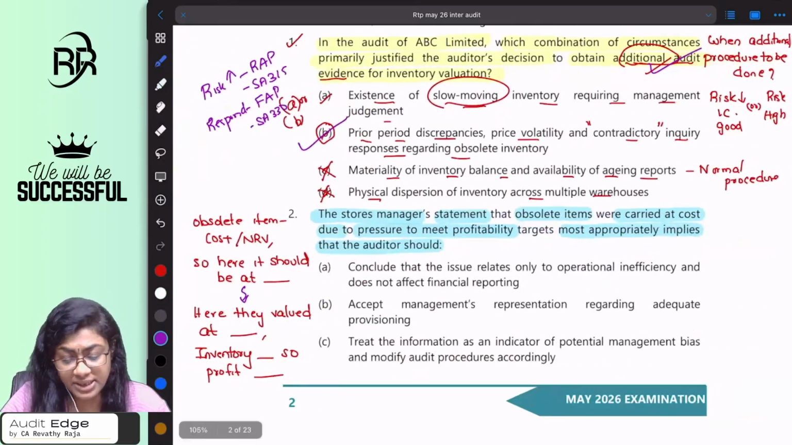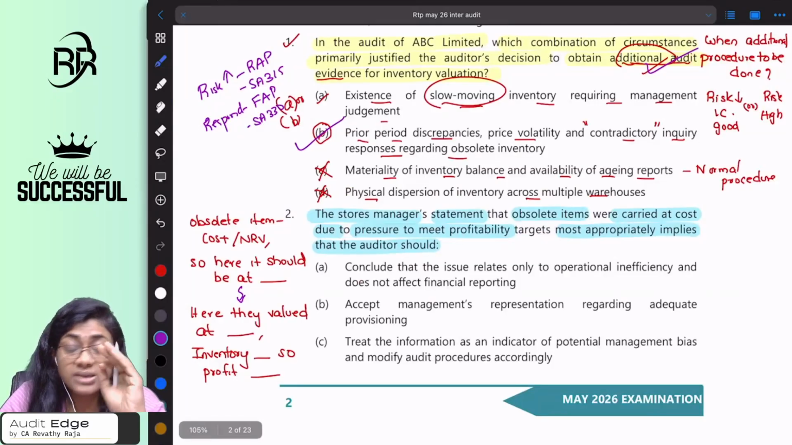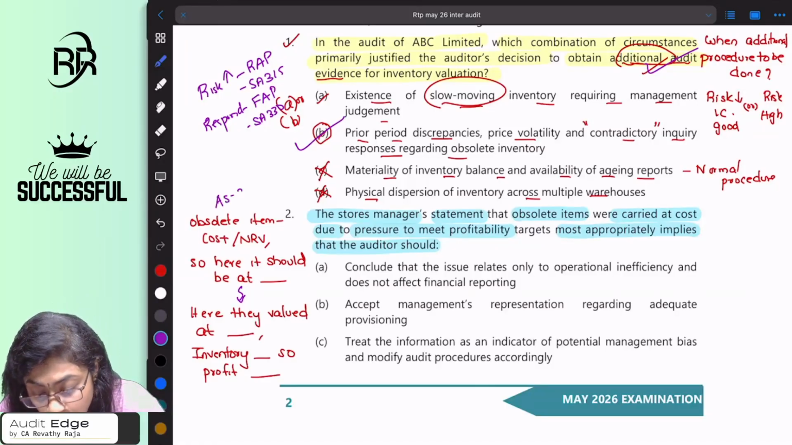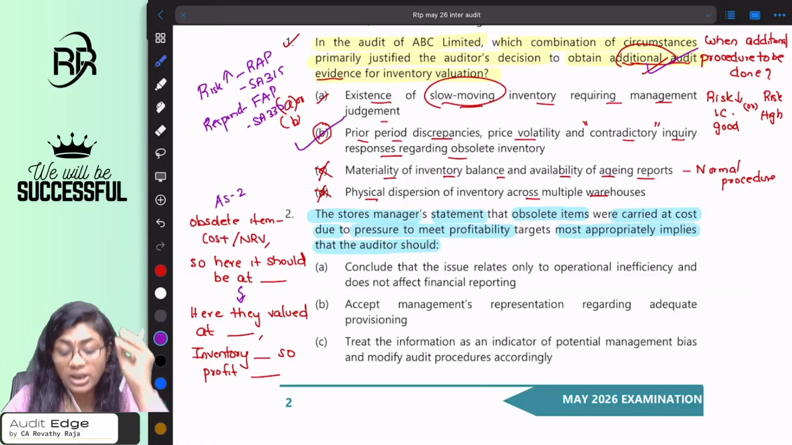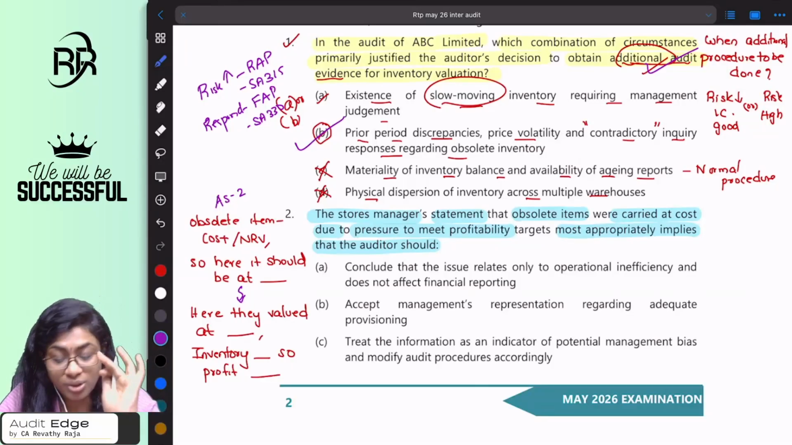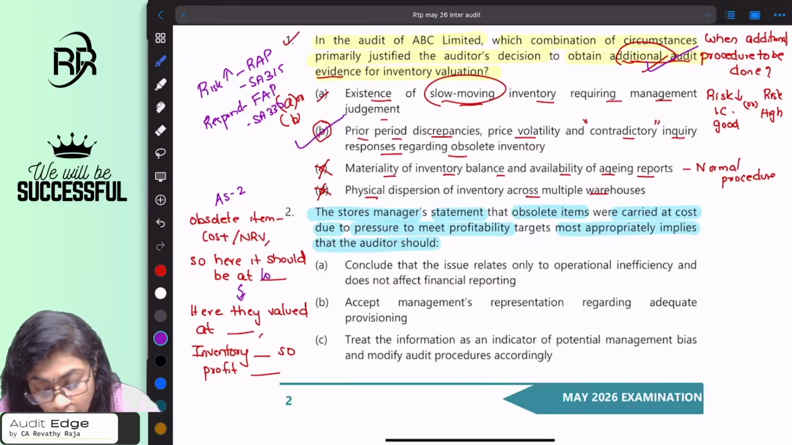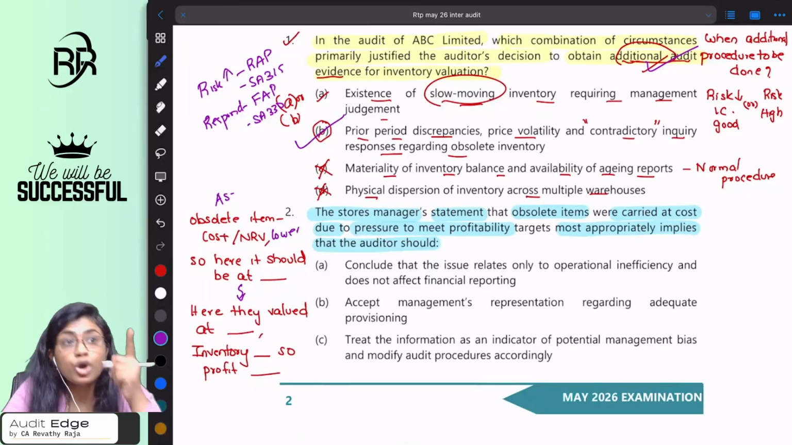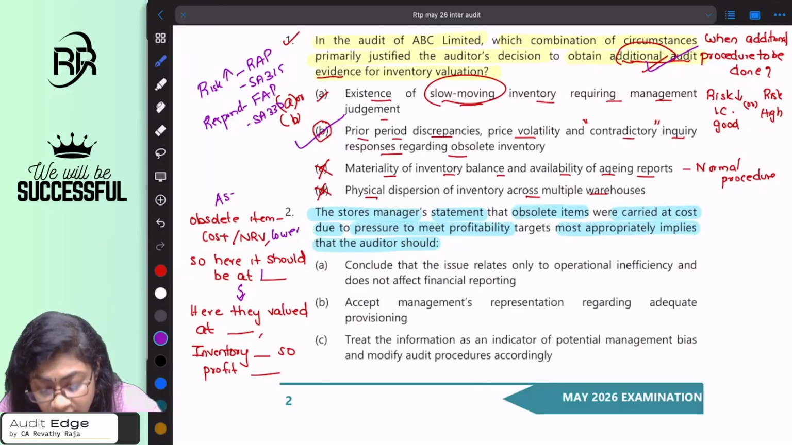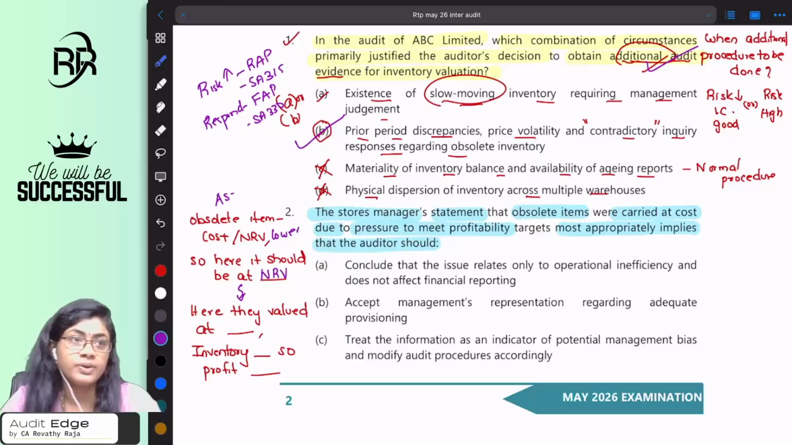What did you understand? And as per AS, can you say which AS? Accounting standard. Guys, as per AS 2, inventory valuation, whenever there is inventory, it should be valued at cost or NRV, whichever is lower. Am I correct? Now here, between cost and NRV, whichever is lower, the obsolete inventory should have been valued at NRV.